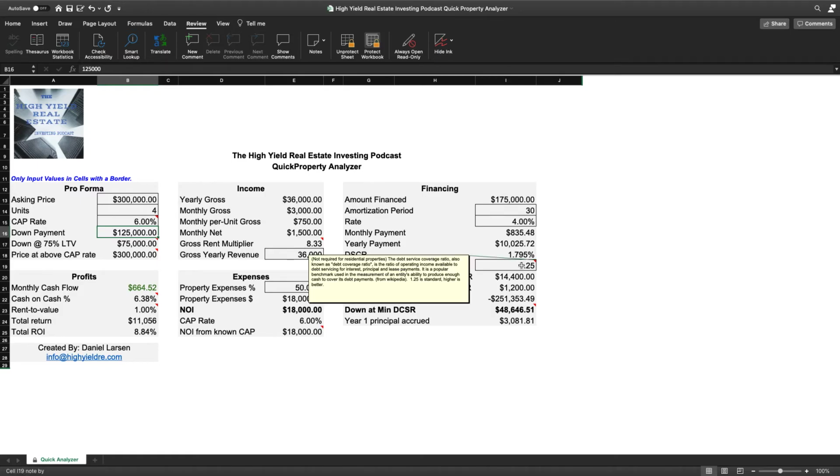And then if you're doing commercial, we have the DSCR. Again, if you don't know what this is, go listen to our episode on the simple math of real estate. If you're doing residential loans, don't even worry about that. 4 units or less, just leave this alone. If you're doing commercial and you know what the bank is going to want for a DSCR, then you can put that here.